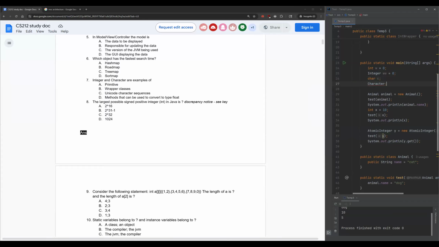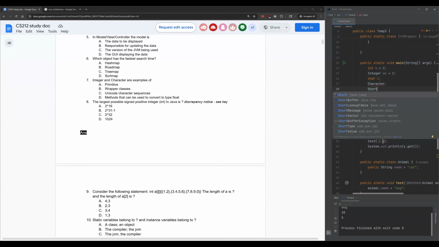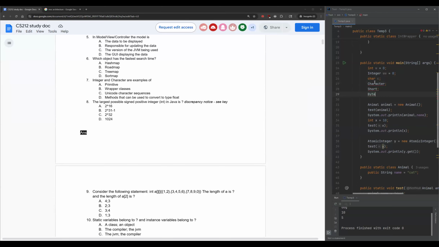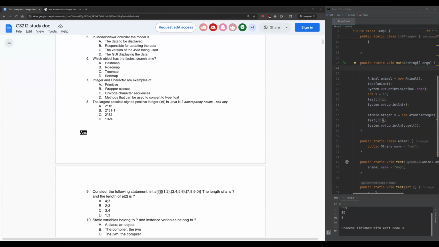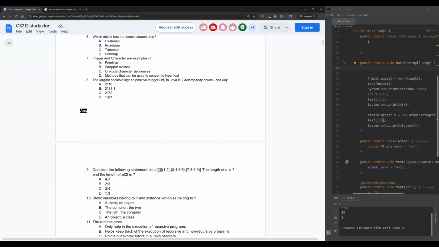What else is there? Short, byte. These are all wrapper classes. Let me look at the other options. Unicode character sequences, no. Methods that can be used to override, no. That can be used to convert to type float, no. Now, why would you ever use a wrapper class? Why are they used, right?